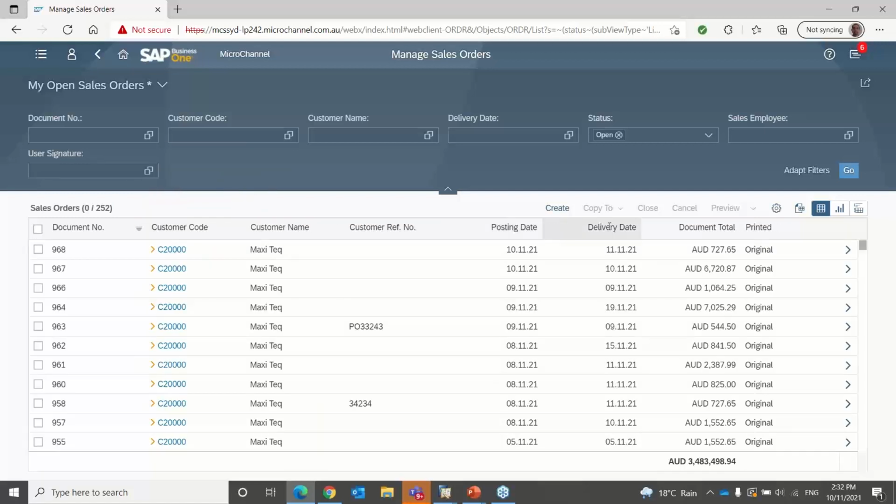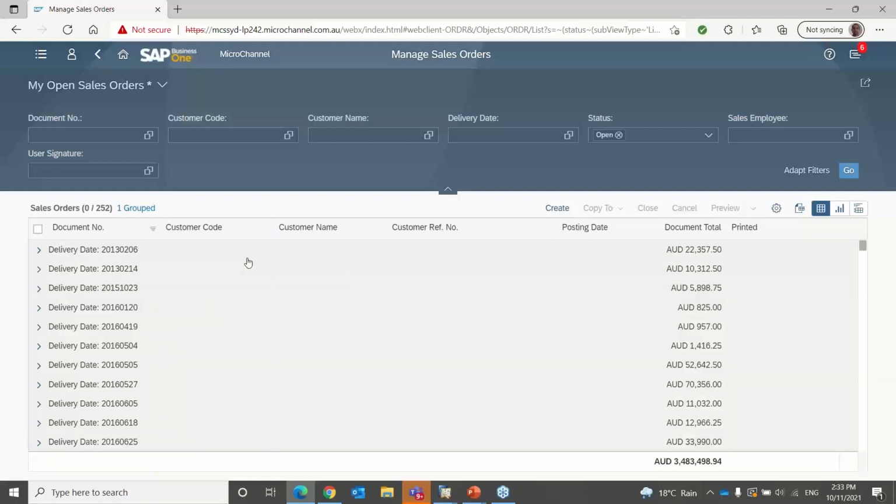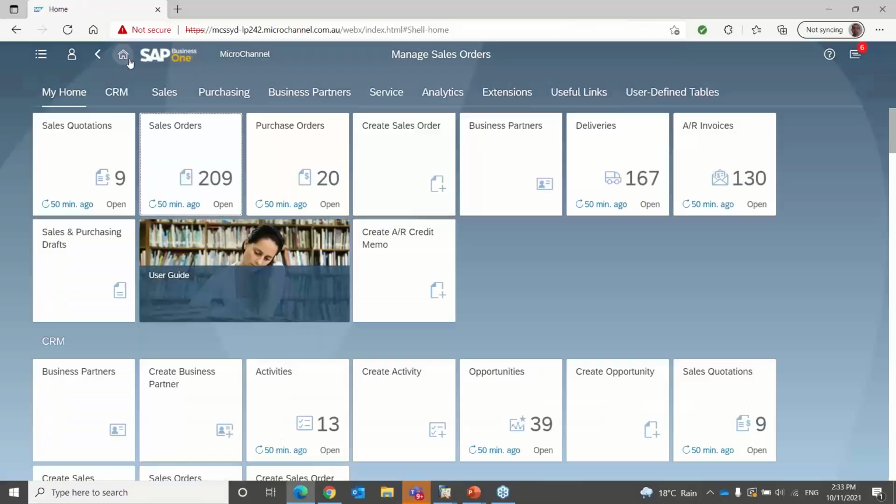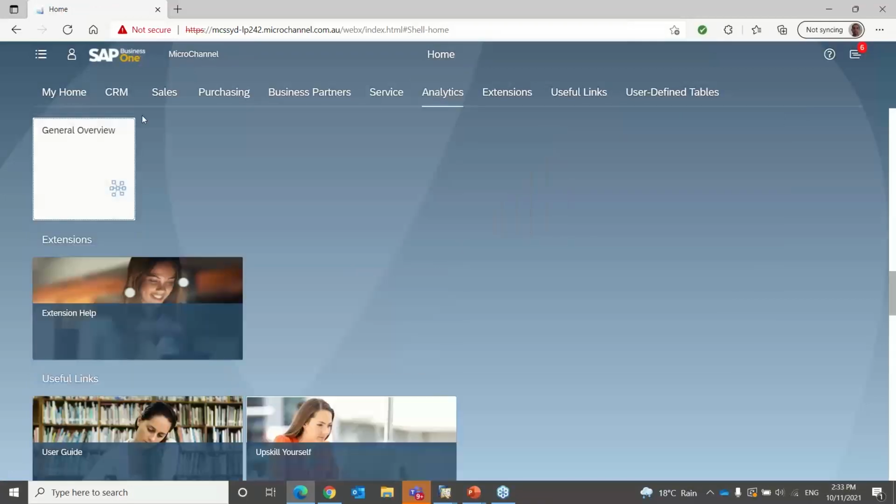But what's new is the ability to group based on dates as well. So you can go in and group by delivery dates if you wanted to, and then see the data in that particular manner, as well as sort the data in different ways. Okay, so that's the data aggregation.